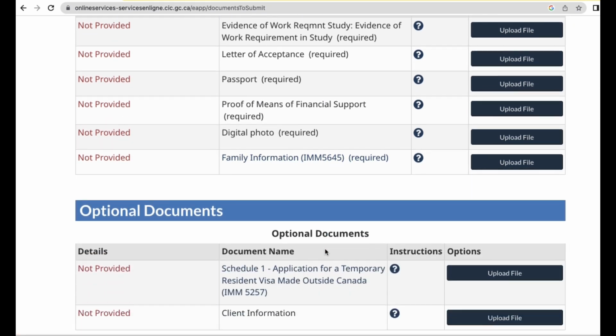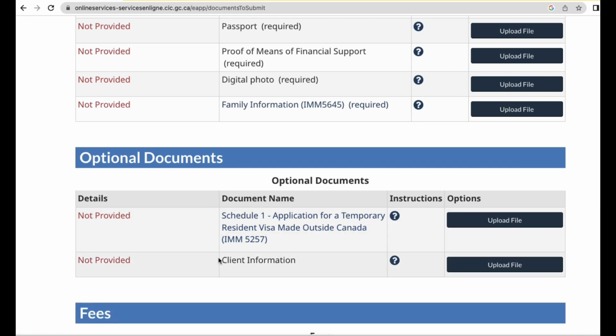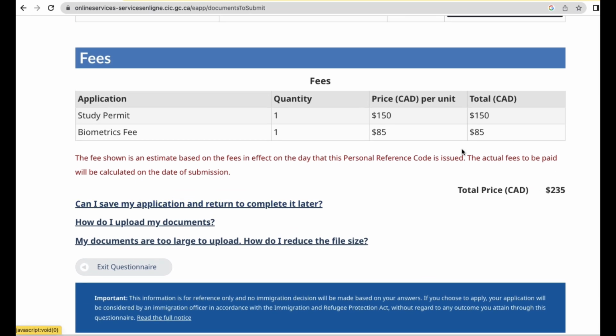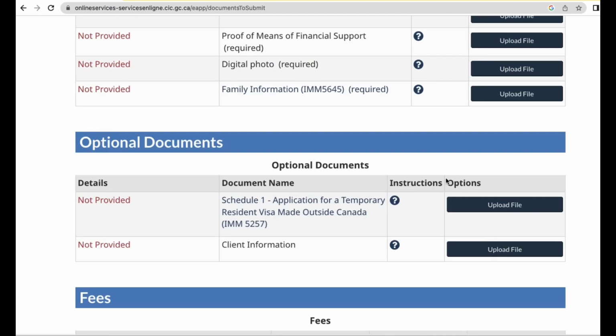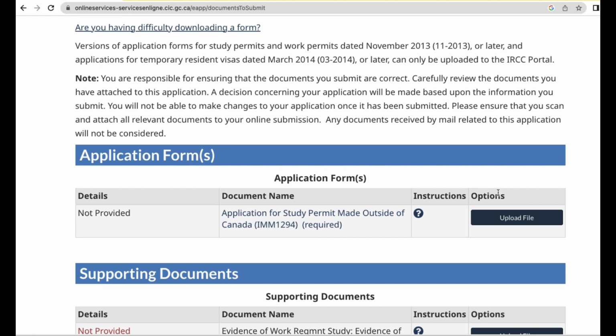So yeah, those are the different forms that you have to prepare before you even submit your application. And the fees include $150 for study permit, biometrics $85, so a total of $235 for a single applicant.